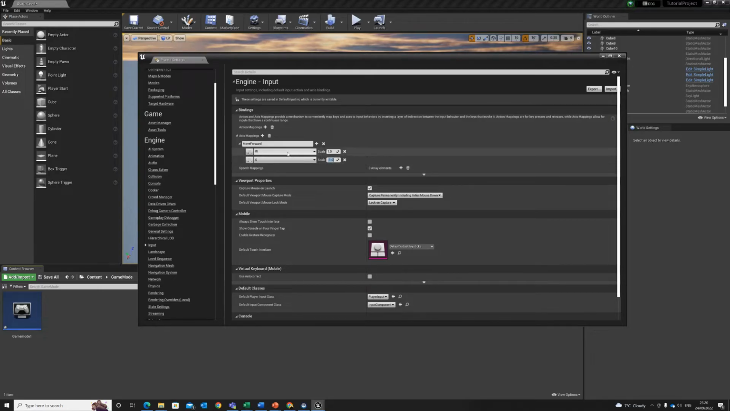Now that means W will push the character full speed forwards, and then S will push the character full speed backwards. It doesn't necessarily matter so much if you use a separate axis mapping for your backwards movement, but in this case it allows you to move forward and backwards using the exact same code, so it'll save you a little bit of space later on.